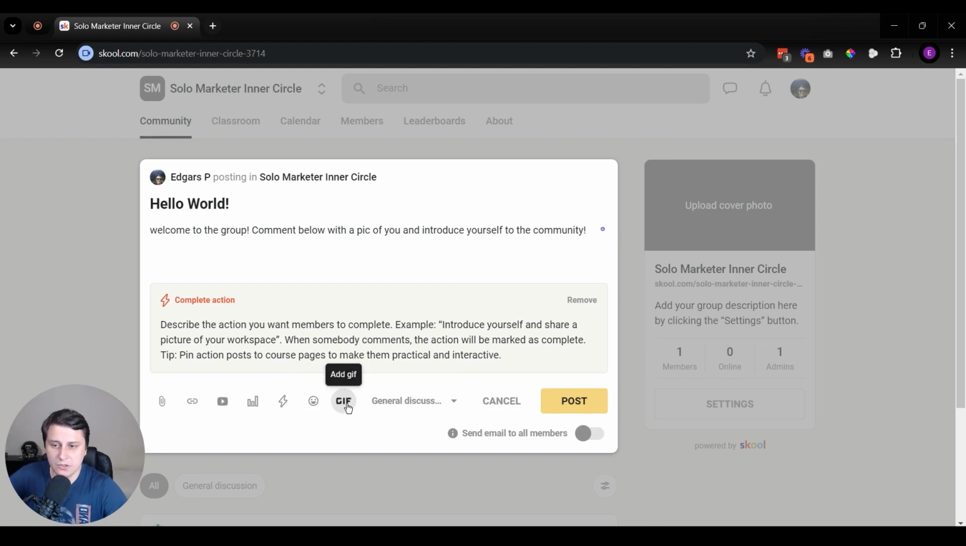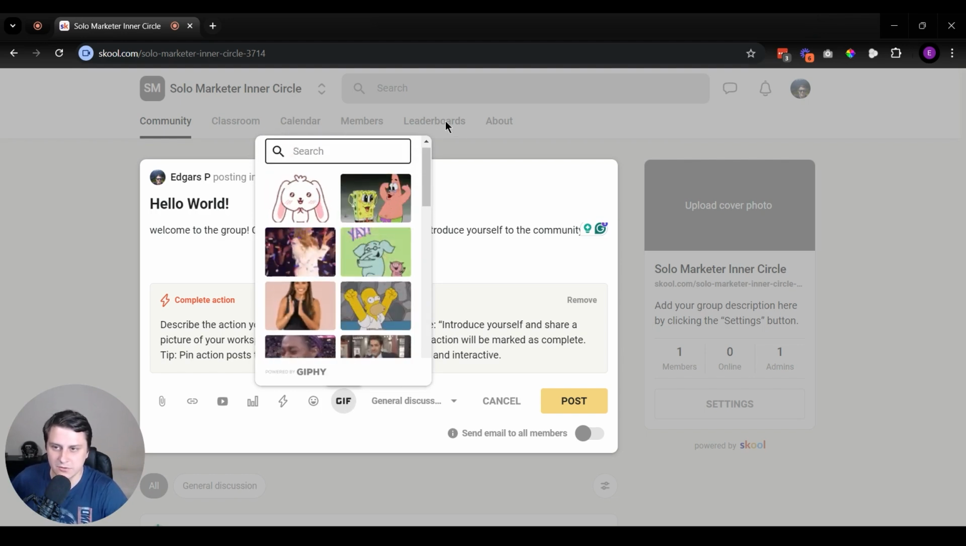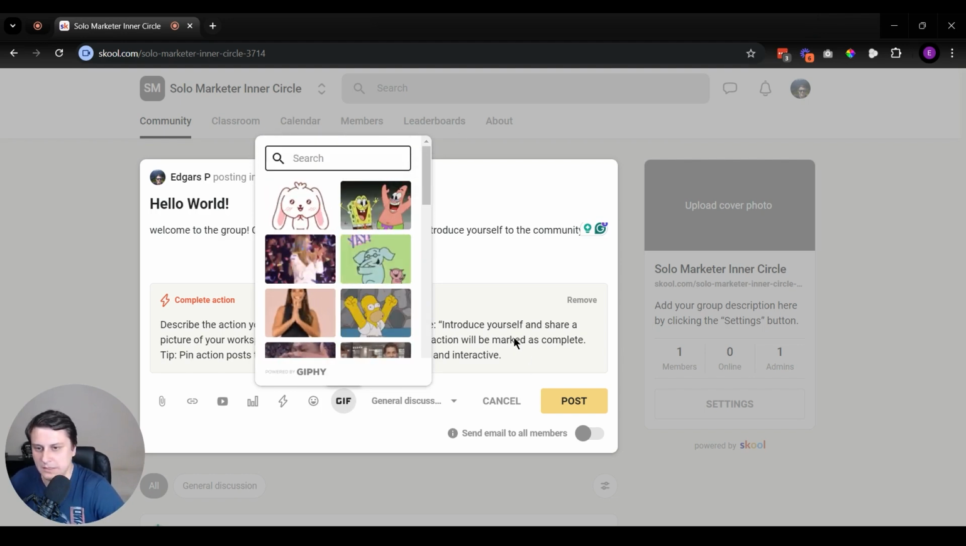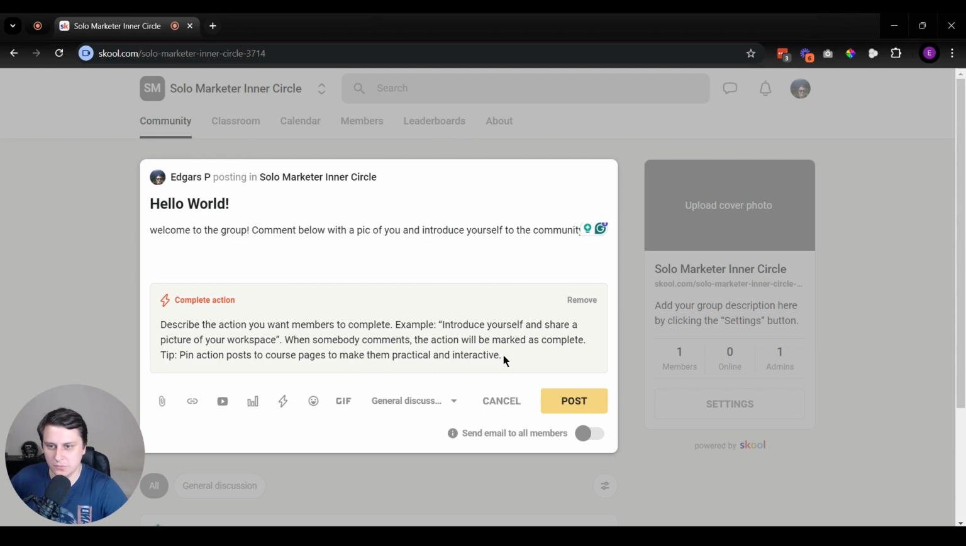Obviously, you can add an emoji and you can add GIFs. A lot of people do the GIFs or GIFs or whatever you want to call it. But you can click on it. You can just search for the one, just like all the other chat platforms or whatever.